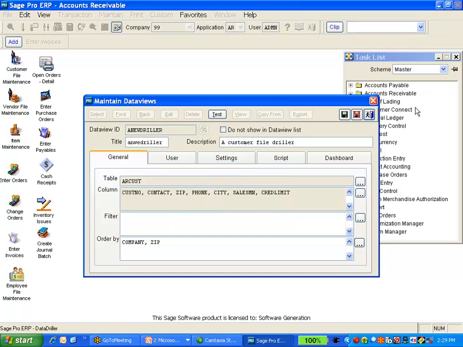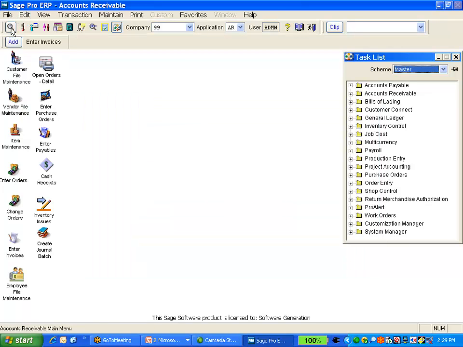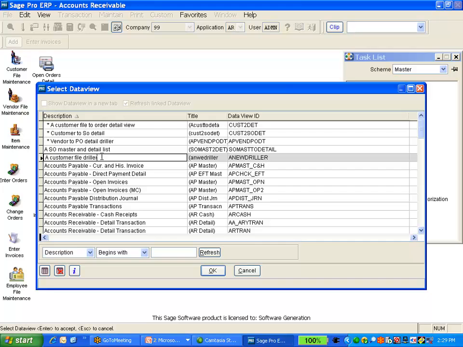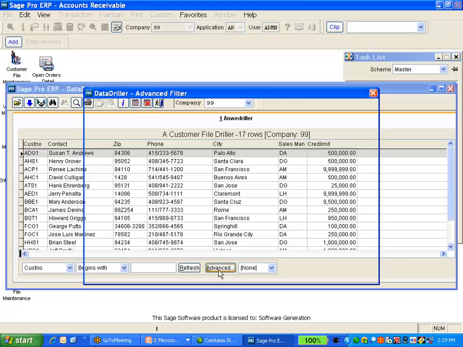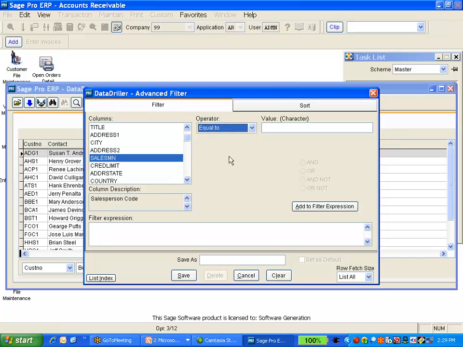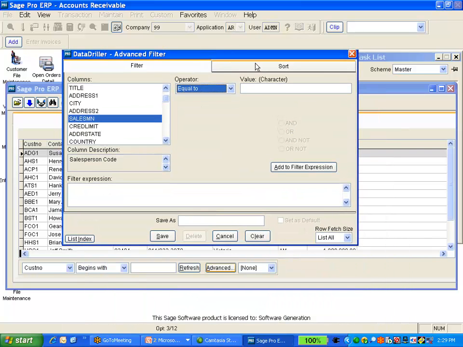So let's bring up this data driller right here. And there's my new data driller right there. What I'm going to do is make this so I can select and see customers by salesman. The way I'm going to do that is click on this Advanced tab, and this looks amazingly like the filter. So I'm going to follow down here and do salesman equal to, and I'm going to cheat a little bit. I'm going to say DG, AM, and LH. And I'm going to put DG.